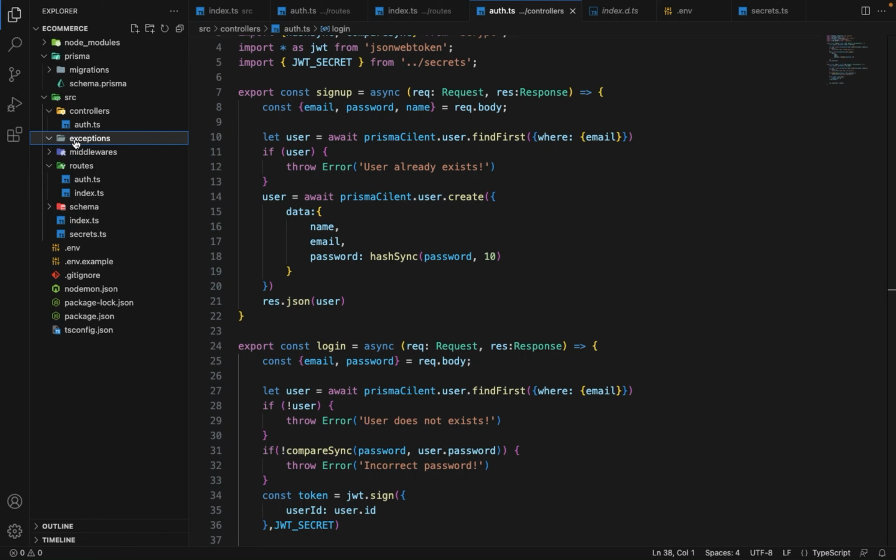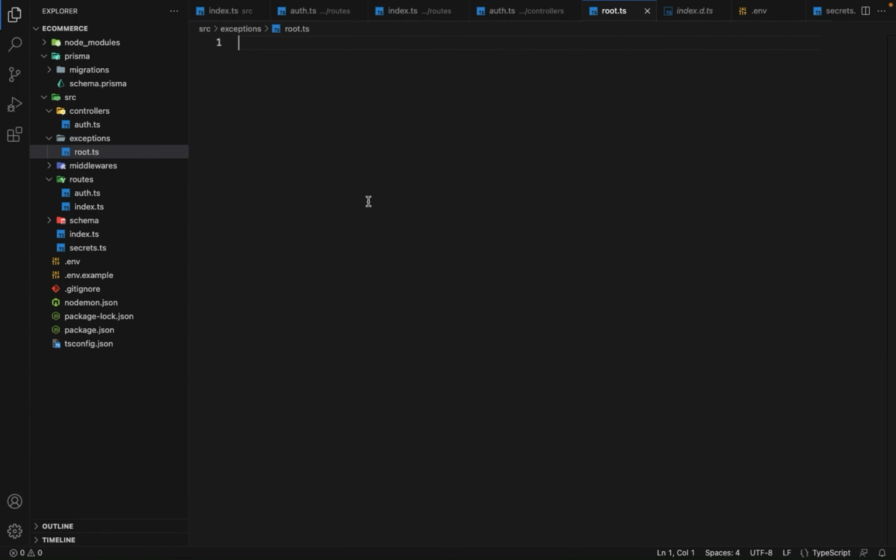So first of all, we will create a root exception class. I'll explain what that is in a minute. We'll say root.ts. Now, as far as exceptions are concerned, what do you want to send? First we want to send the message, the error message, and then the status code. It is the HTTP status code, which is 404 and 401 and so on. And apart from that, we want to send the error codes as well.